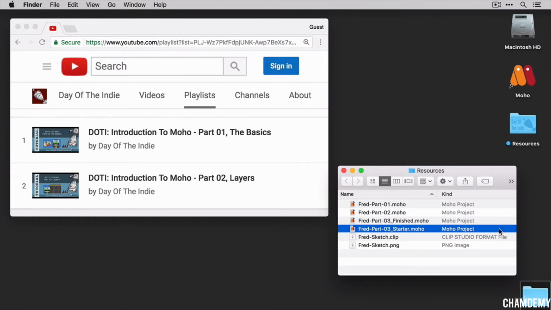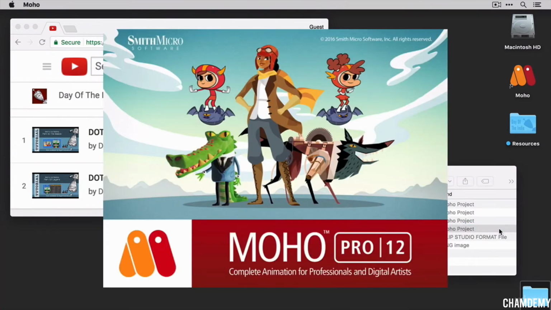In this part, Fred gets finished, and in the process, you'll learn about layer masks, shape effects, and how to give your work a little more style. So with that in mind, go ahead and open the starter file, which you can grab from dayoftheindie.com.